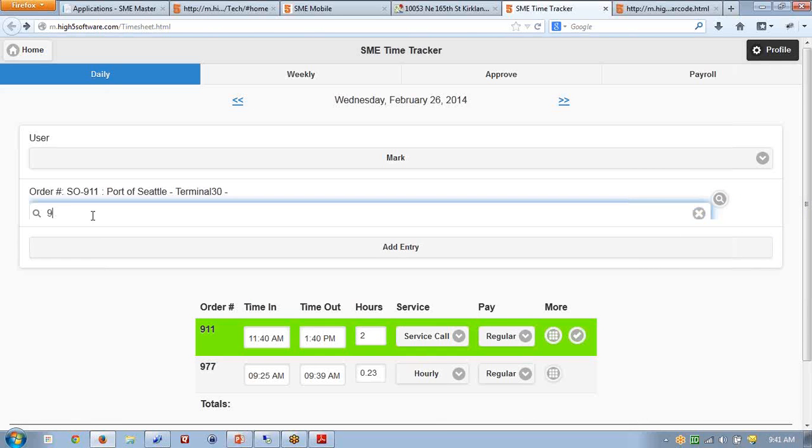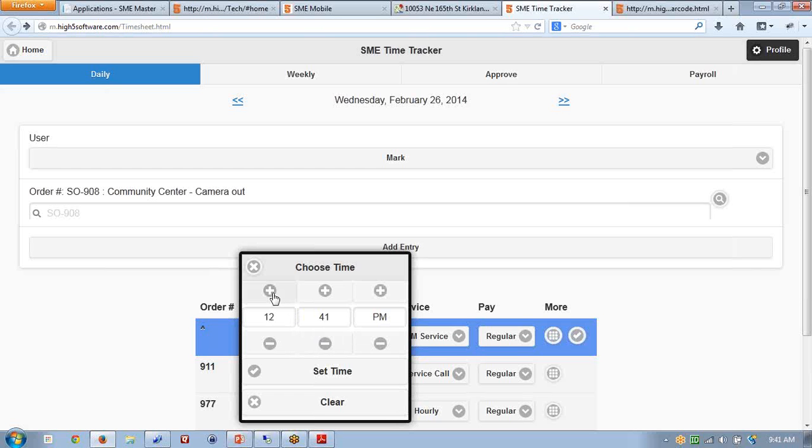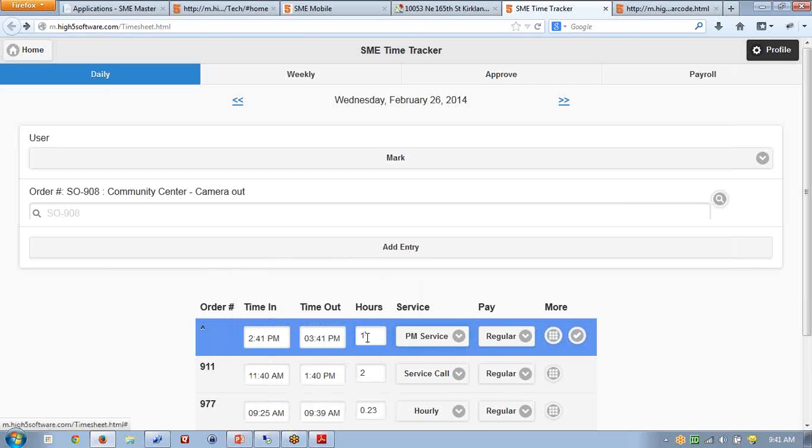And one other good thing that I'll mention, let me go to another job, 908 for example. I can put in time in any two of these three. So let's say I didn't remember when I started the job, but I remembered when I finished it, and I remember I did 1 hour. So you can kind of go backwards that way, and it'll calculate any which way you want. So it's really easy to do.